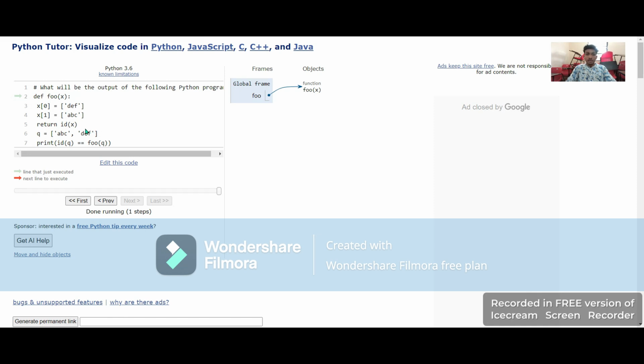Here, foo(x) is called with q as the argument. Inside foo, the list q is modified. The first element of q is changed to 'def'. The second element of q is changed to 'abc'. The function returns the id of the list q, which remains the same as the original id of q because q is modified in place, not replaced.